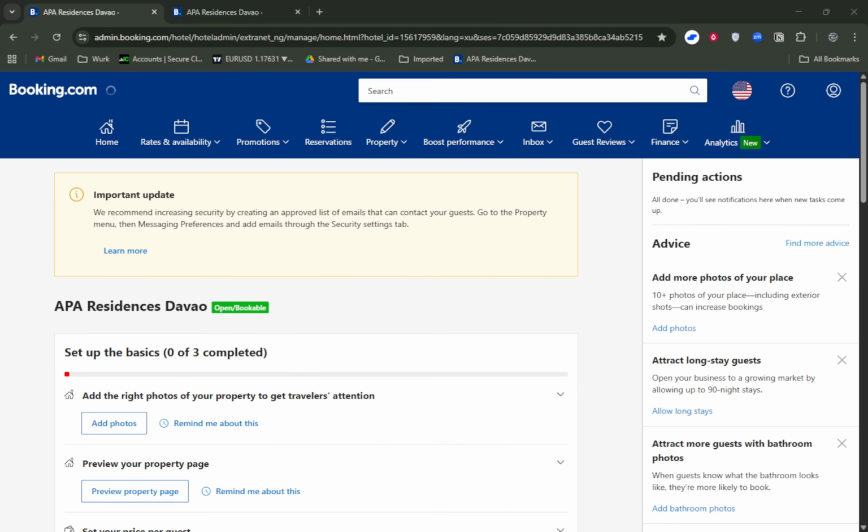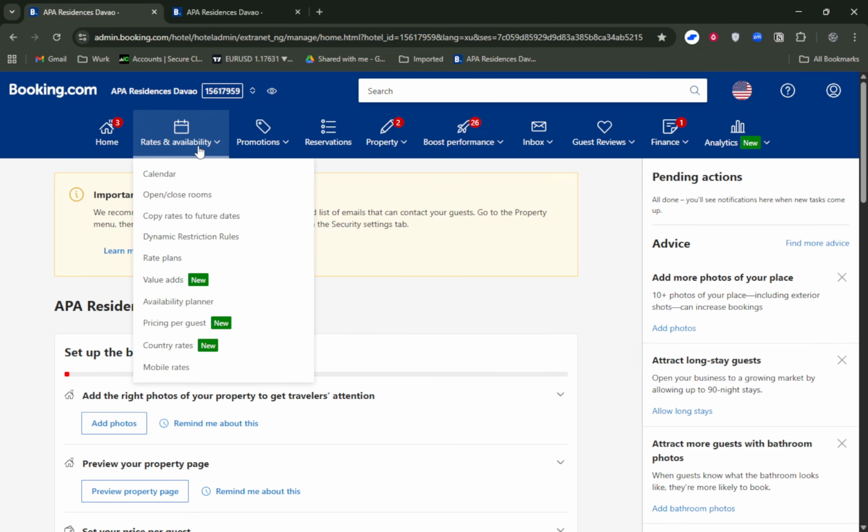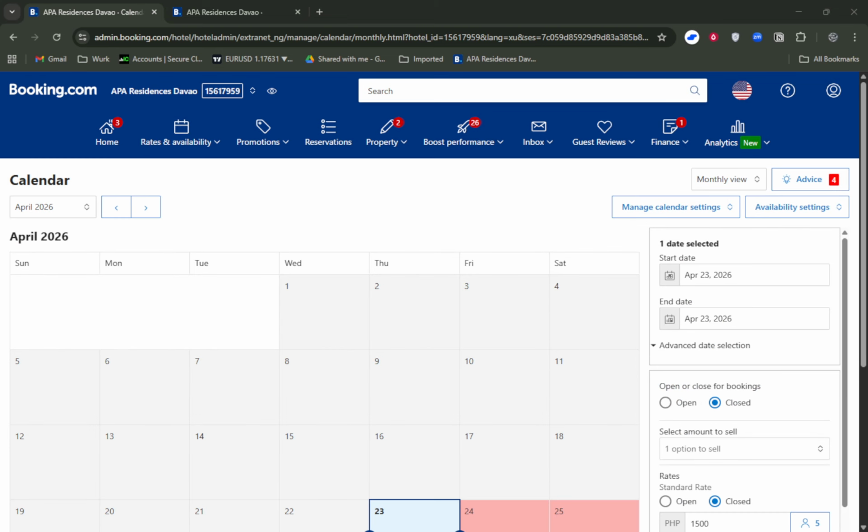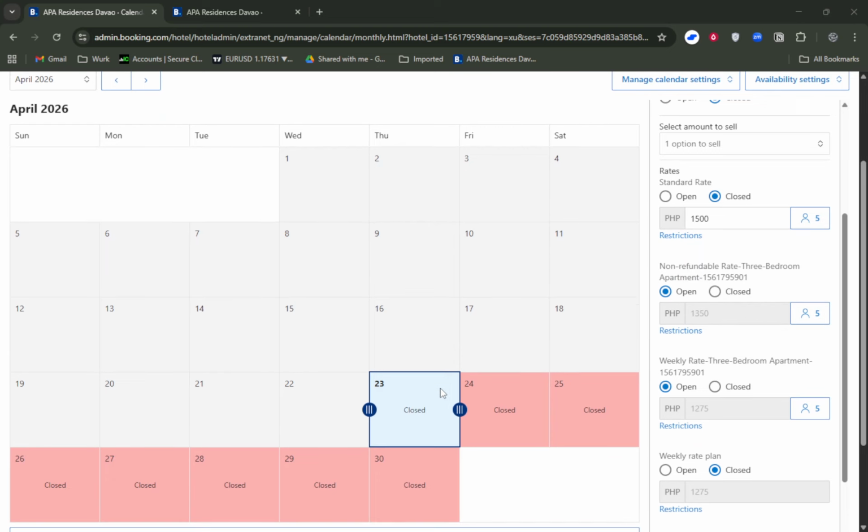Open your browser and go to admin.booking.com, then sign into your extranet. From the top menu, choose Rates and Availability and Open Calendar. Navigate to the date or dates you want to adjust. In the calendar grid, look for the section labeled Restrictions, then find the min stay field for those dates.